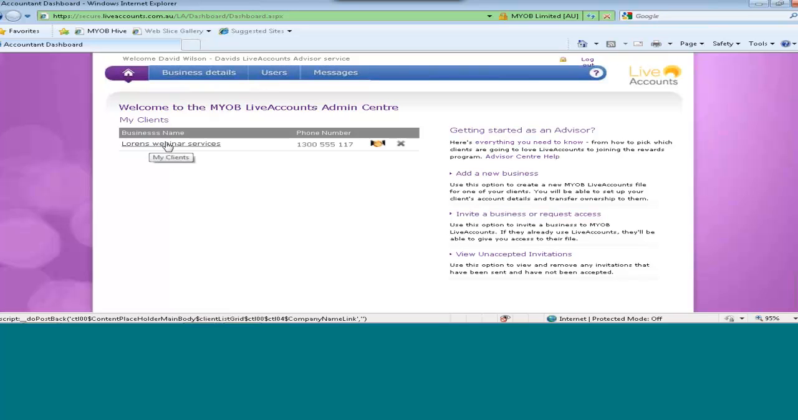So what you can see on the left here are the business names that are essentially my clients. So here's one that I created earlier, and that was for, I suppose, in recognition of Lauren's great work, and he's setting up one for Lauren's webinar services. You see I also put the phone number in, which may look a bit familiar to a lot of people. And you can see I've got what's called a little handshake icon here, which will give me the ability to transfer the ownership of this company.